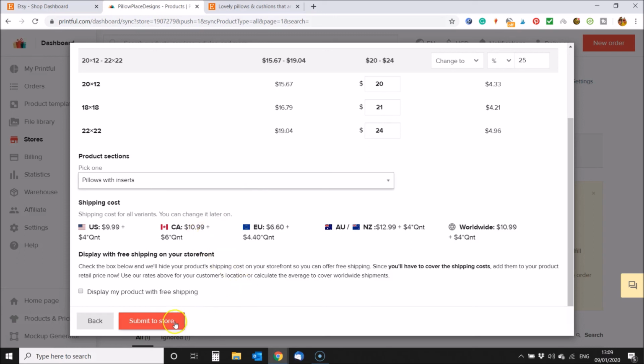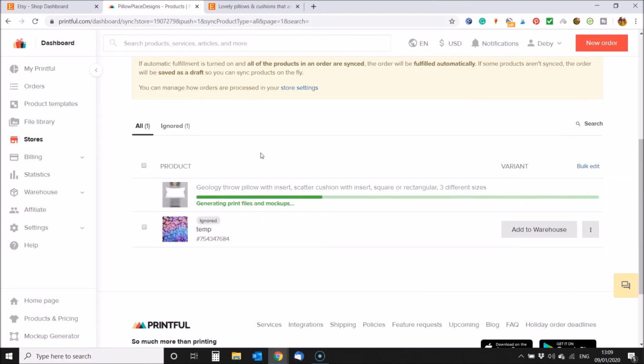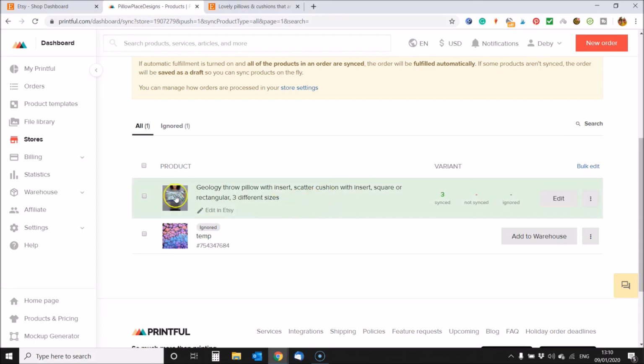So all we need to do now is hit the red button to submit this to our store. If we scroll down to our products, you can see here that it's generating the print files and the mock-ups and sending this over to our Etsy store. So we'll just wait a moment for that to finish. And that's it. Our rectangular and square pillows with this design are now sent over to our Etsy store.